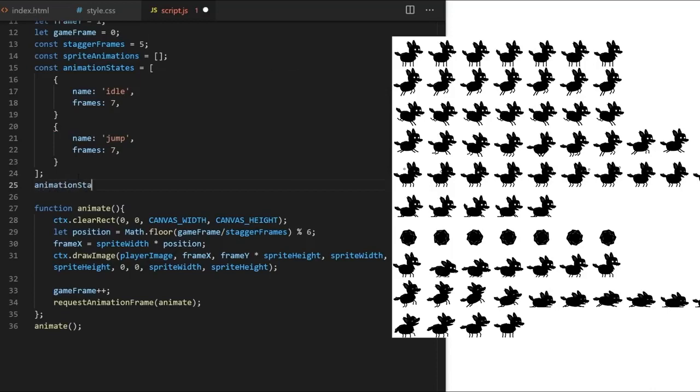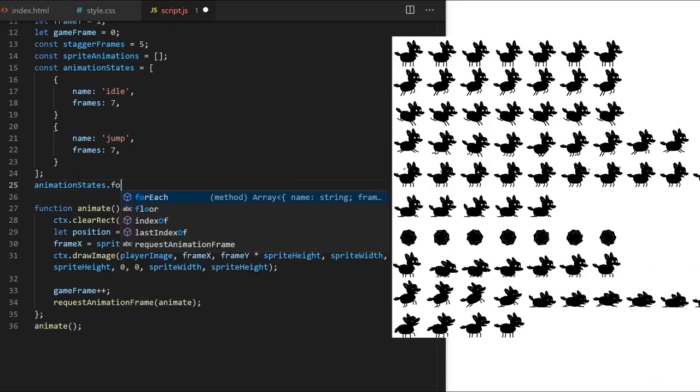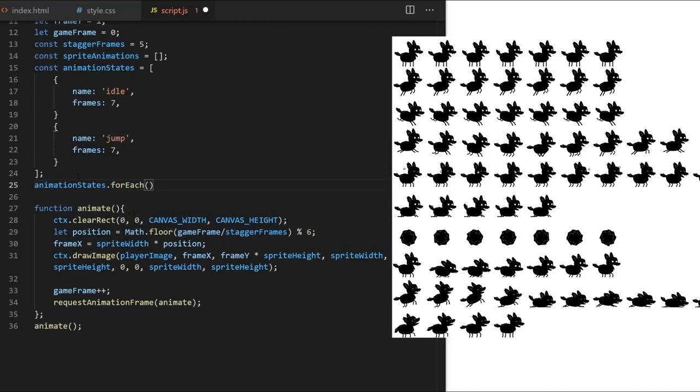I take animation states array and I call built-in array forEach method. forEach executes provided function once for each array element. I will do ES6 syntax here. This is a so-called arrow function. It's a simplified syntax to write function expression in JavaScript. I can skip function keyword here and I just create brackets where arguments I pass to this callback function go.